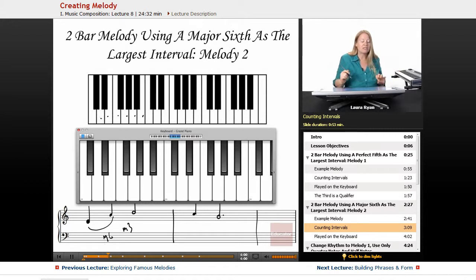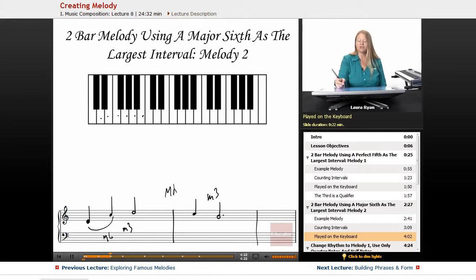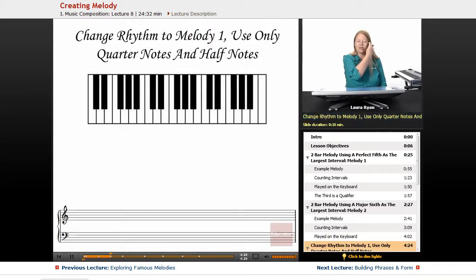So let's see what my melody sounds like. There it is. It sounds kind of like it could almost be in a minor key. So there's my melody. Keep this one too. We're going to come back to this one a little later.